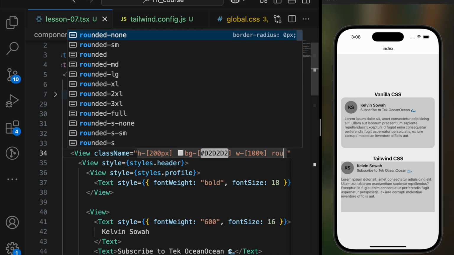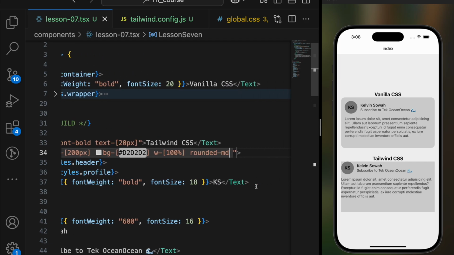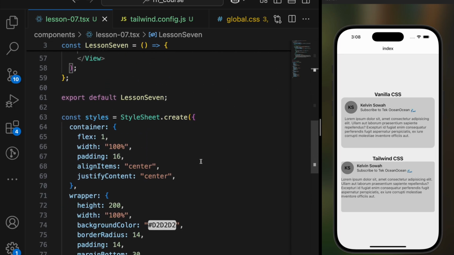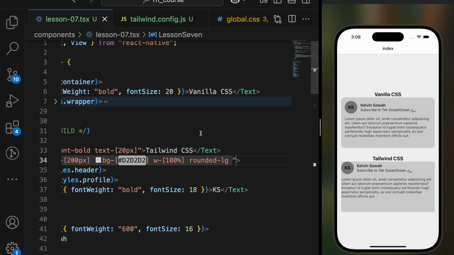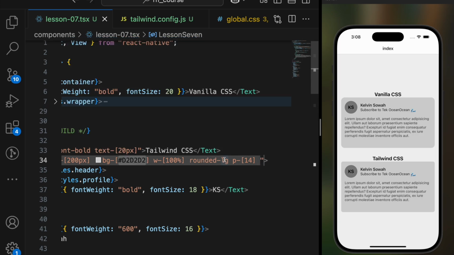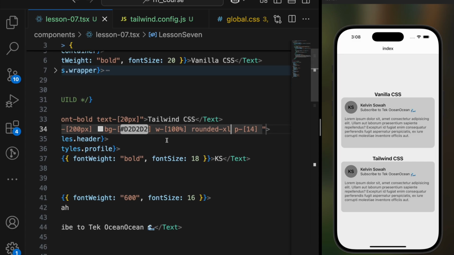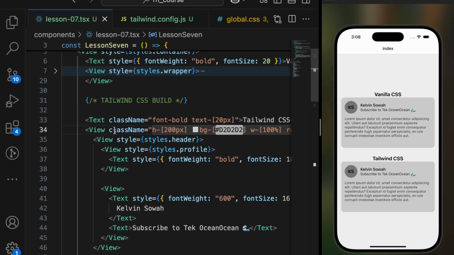Let's go back. Width of 100% and then rounded. You can see for this case, we can use rounded. We have, see the rounded, we have sm, we have md, lg. We can just go ahead and use the md like this, or we can even use lg over here. Okay, and then we also need to add the padding and then a margin bottom. So let's do that. Say padding of 14, and then you can even ignore the margin bottom. So let's increase the edges a little. Let's say rounded xl like this. Okay, I think this is fine. All right, so that is basically that for the wrapper.